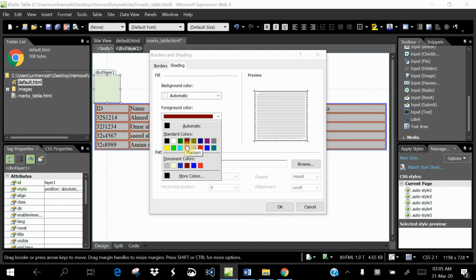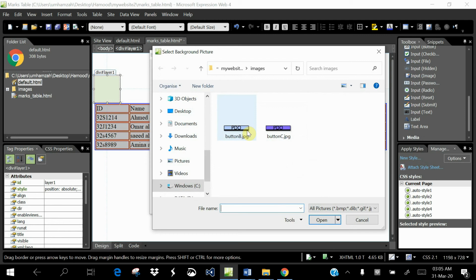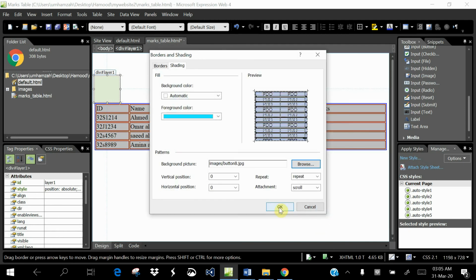So we'll set a background like this, and also you can set a pattern background picture, for example from here you choose browse and click on this one and then click on OK. So this is the output.